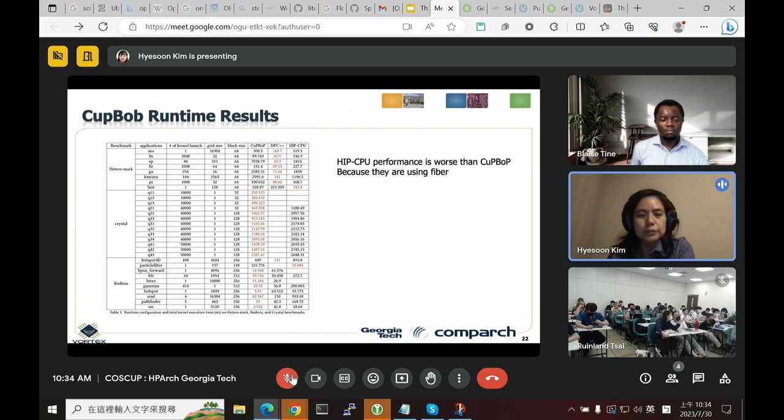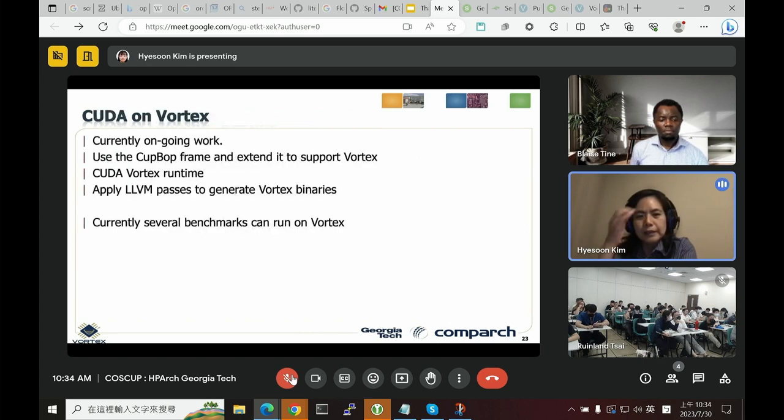And these are results from the CPU side. And then we are currently working on Vortex. As of now, several benchmarks actually run on the Vortex system. But we are working on providing performance improvement. And there are still some corner cases we have to debug. So hopefully we can share more results later this year on how we want to put this on Vortex.